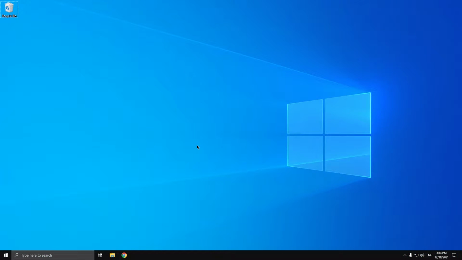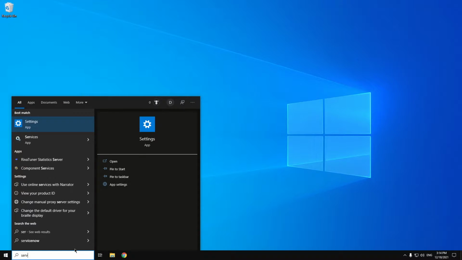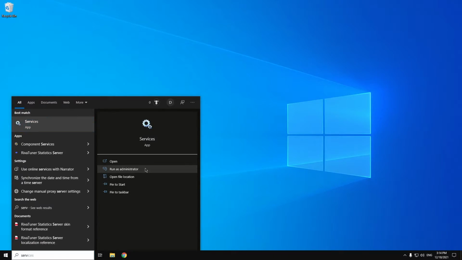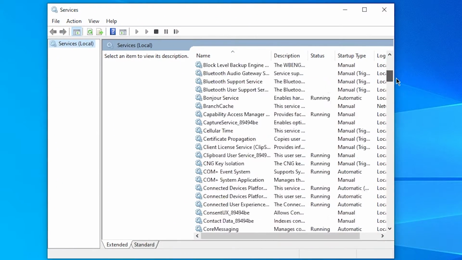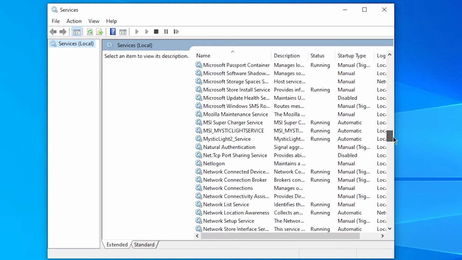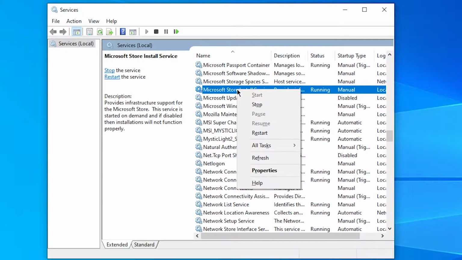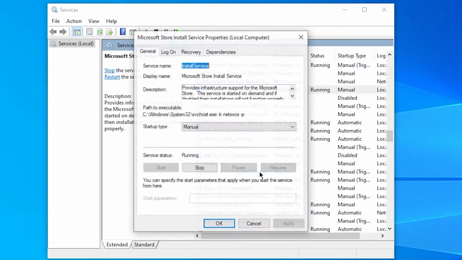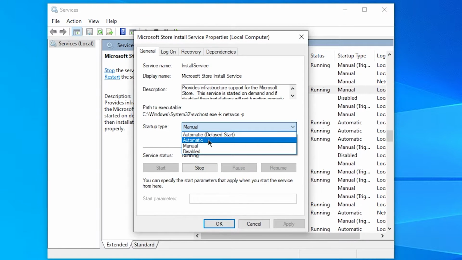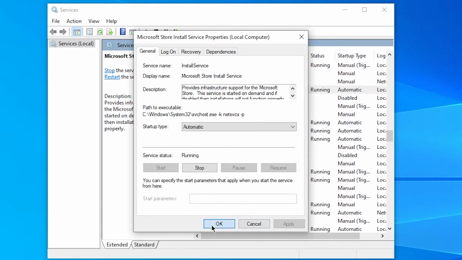Okay, so the first thing that you might want to check when your Microsoft Store doesn't work properly is going over onto services and run it as administrator. Then you want to scroll down and look for Microsoft Store service. Okay, so over here you can see Microsoft Store install service. So what you want to do is right click this and go over onto properties and make sure that this is set to automatic. Press apply and click OK.